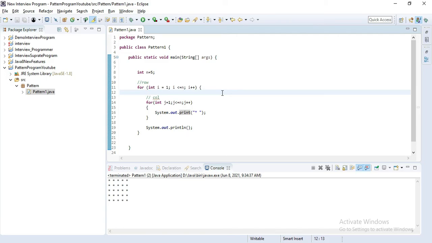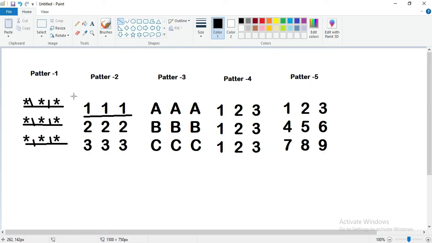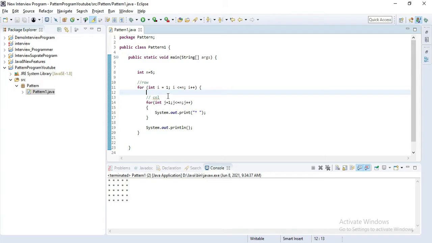Let's save this. Now how can we convert the same program to a pattern like this one? In the first row we can see 1 1 1 printed, then in the second row 2 2 2, and then 3 3 3. We can observe an incrementing value, and it increments row-wise, not column-wise. In the first row we have 1, then in the second row 2, then in the third row 3. So we can observe that our i value is incrementing by 1 every time.